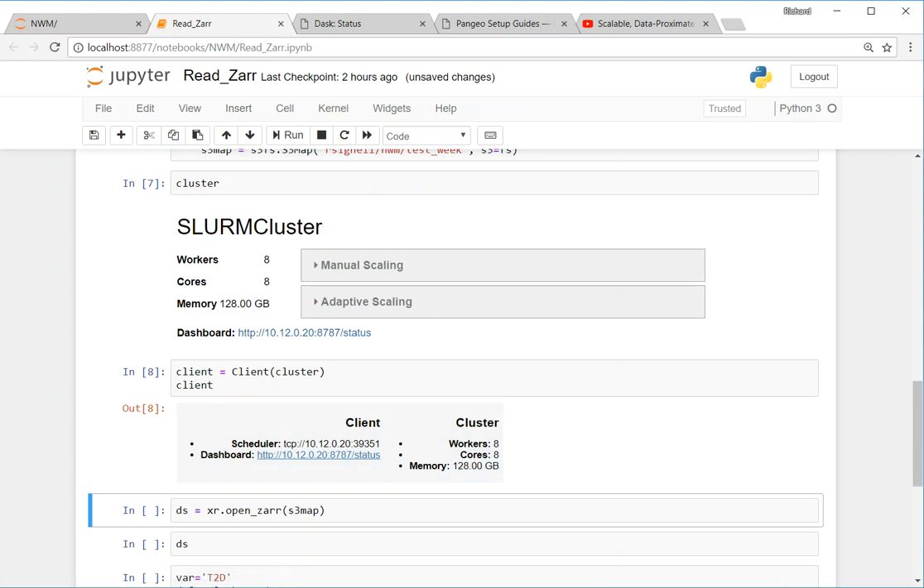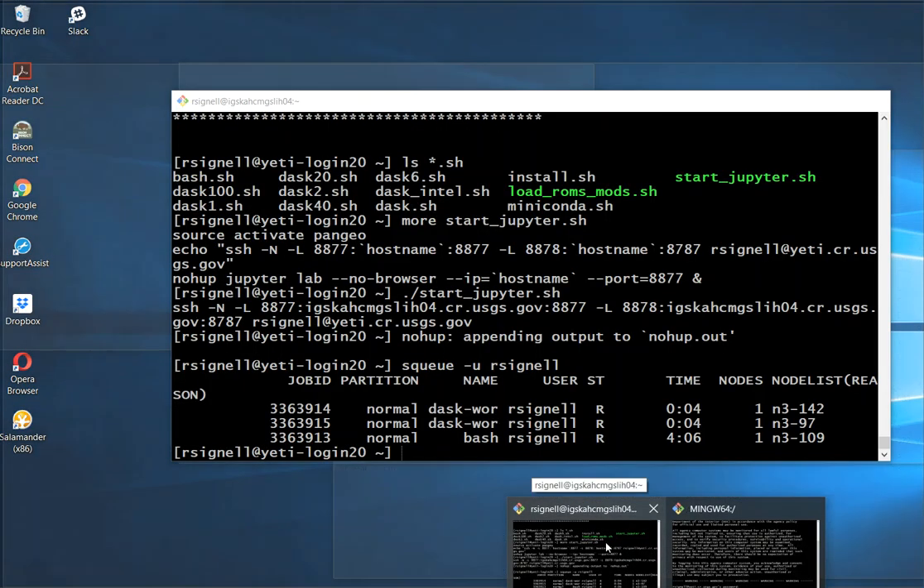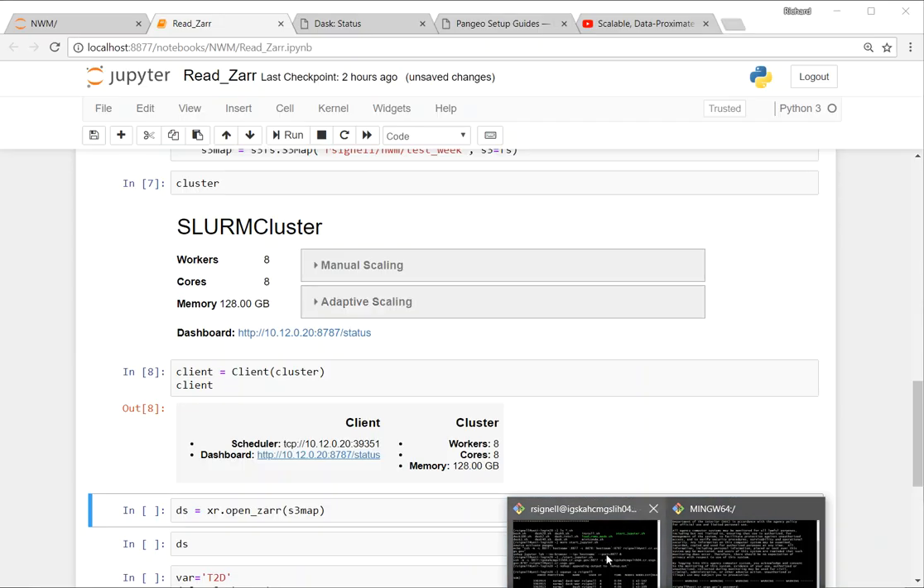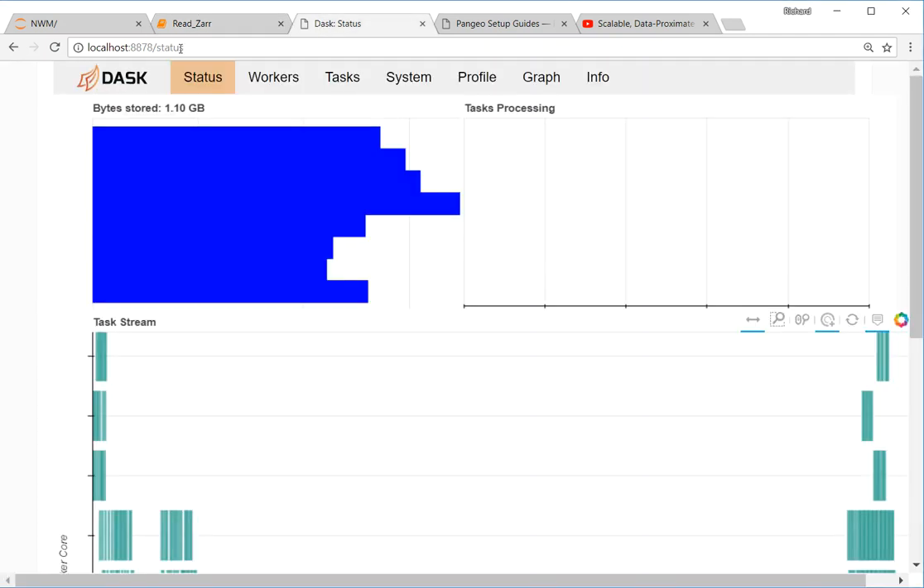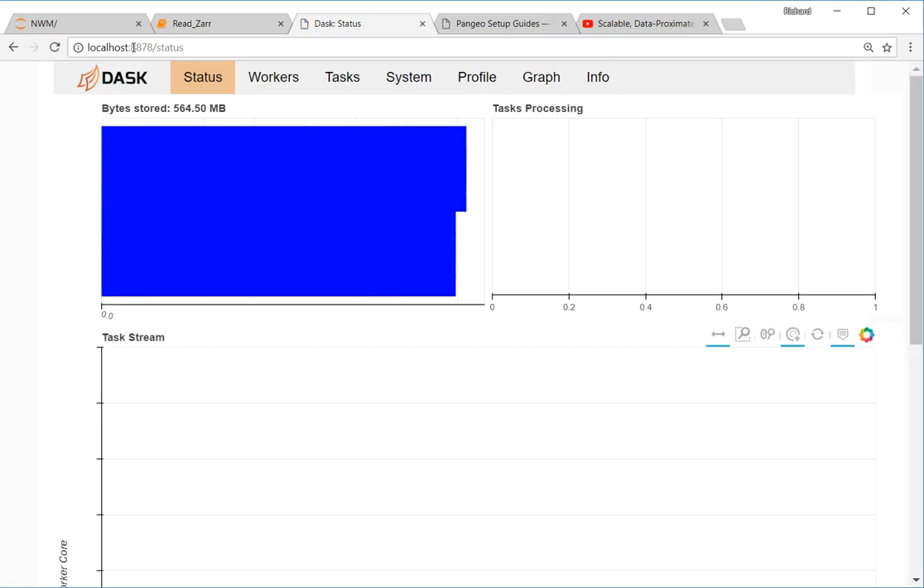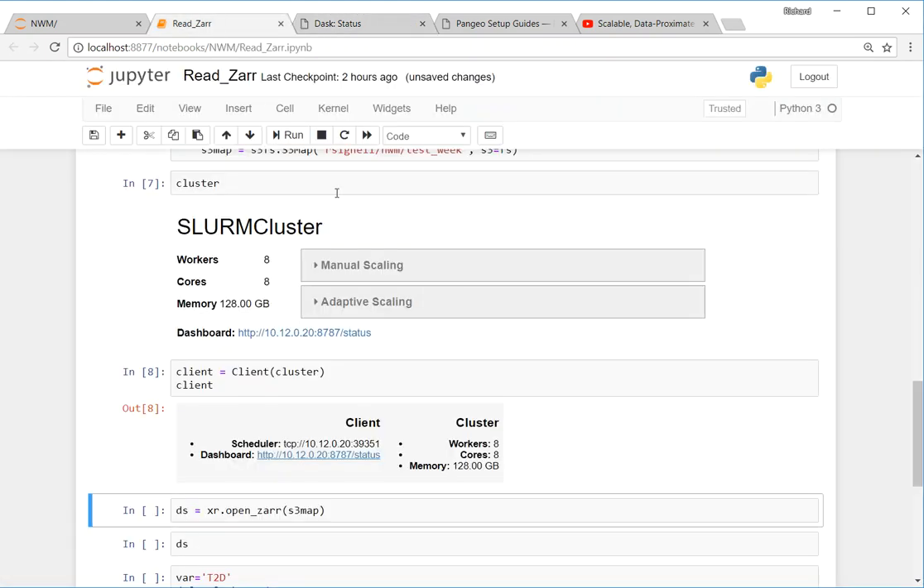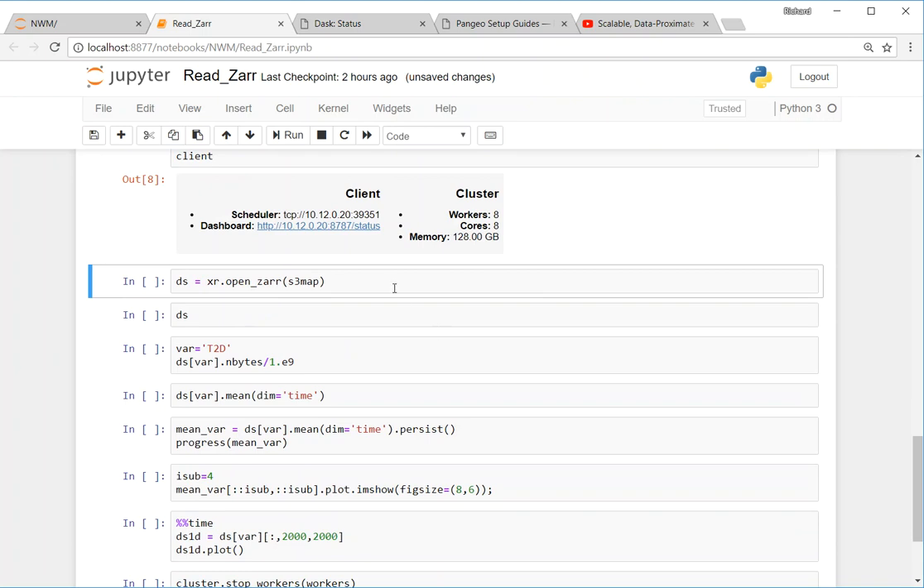Actually, if we go back and look, we want to go to the local port 8878 to see the status. Okay, so here is 8878, and here's this dashboard, and we can see our workers here. Each row of these, if I go down, is a different worker. So now we go back here and let's open up some data.